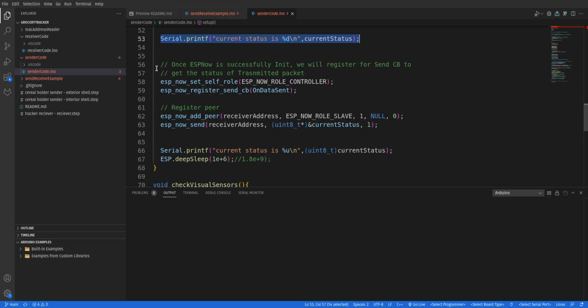And this is where we're actually setting up our roles. So here you see we have this controller role, which basically means it's going to be sending data. We register our callback for when we send the data, and then we register our peer, and you can see that's going to be the slave role. It's going to be accepting the data. Then we send our data out here, and we just cast that to a uint8.